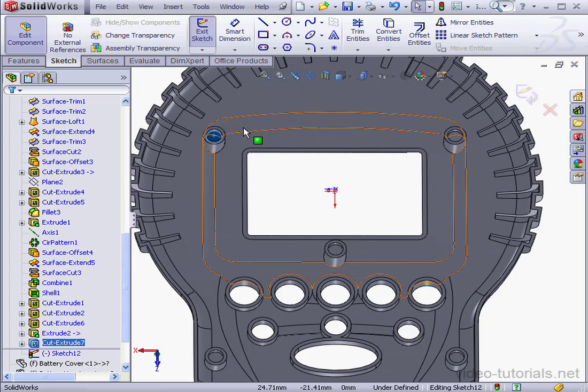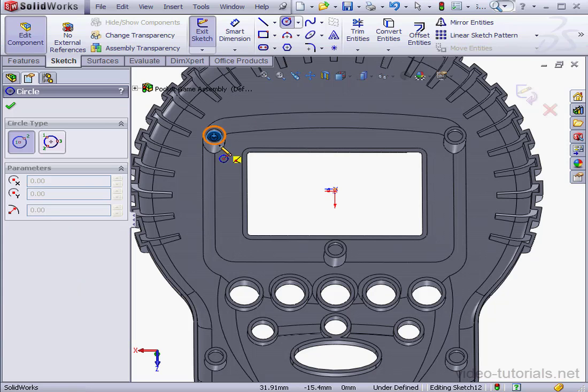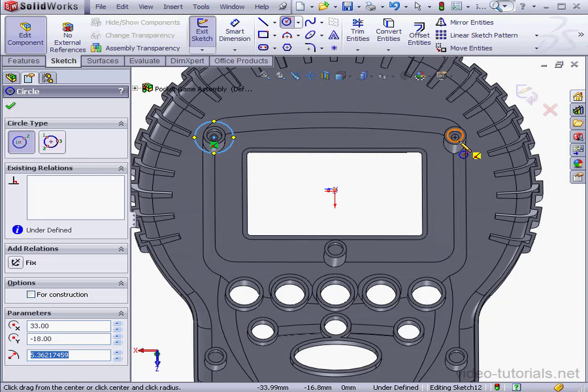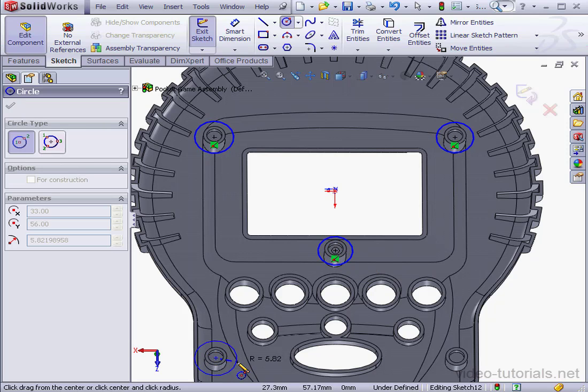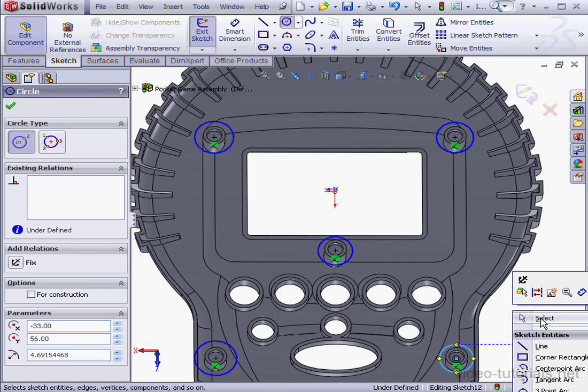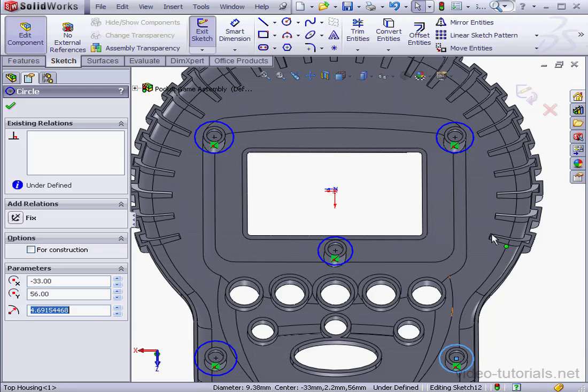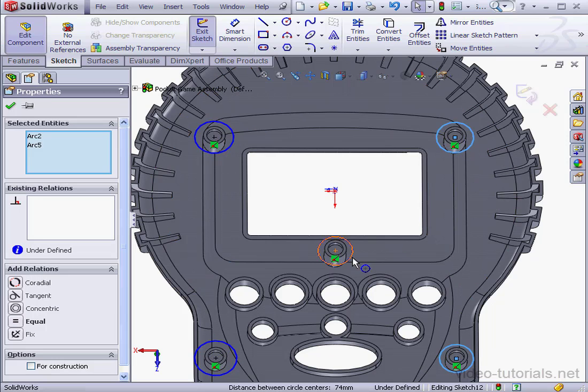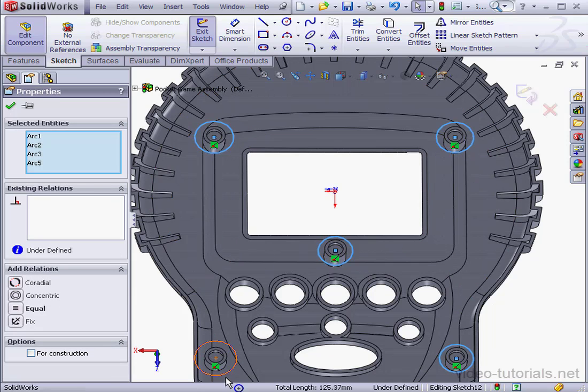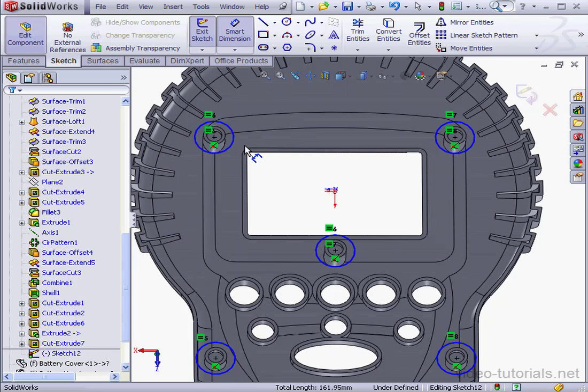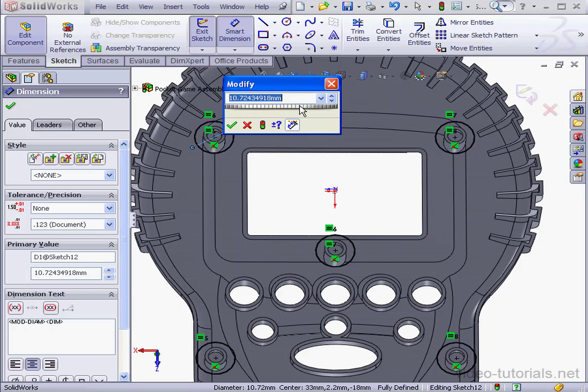Let's insert one more sketch. Right-click, Sketch, activate the Circle tool. I'll drop 5 circles. And last one, right-click and select to close the tool. Now you can guess what we're going to do. We'll Shift-select all the circles and add an equal relation. And then we dimension. The diameter will be 1.1 millimeters.